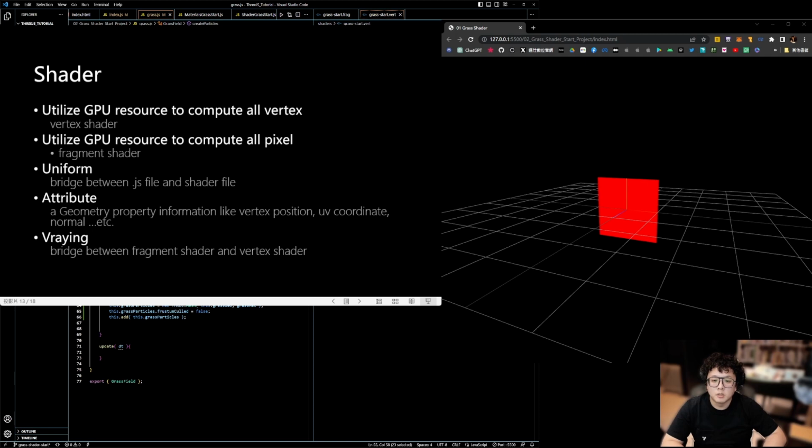Let's talk about their variable types. The first type is uniform, which is a bridge between the JS file and the shader file.